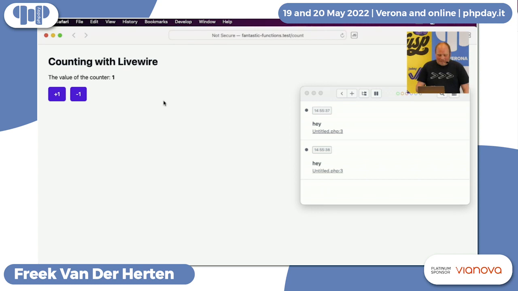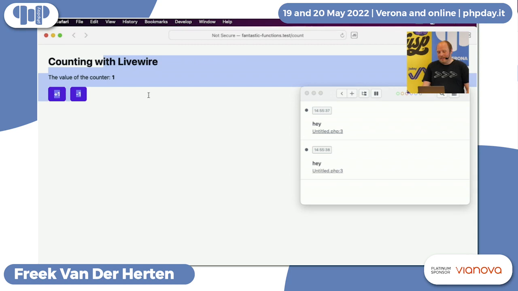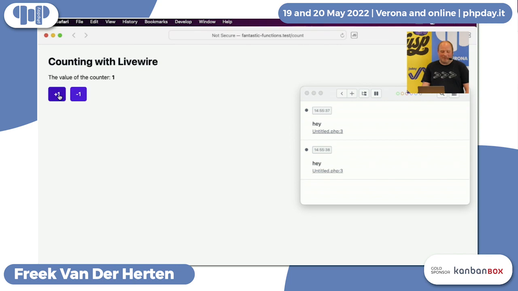Sorry for the wait. Okay, so we have a very simple interface here, and I have two very simple buttons. I can imagine that you know what they do. This one does the counter plus one, and this one does the counter minus one.